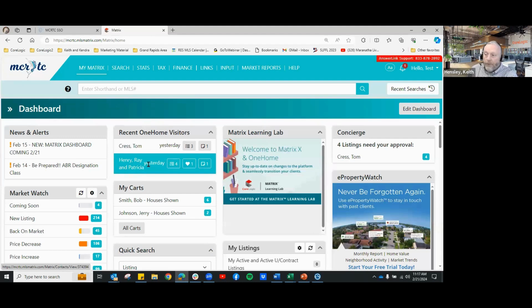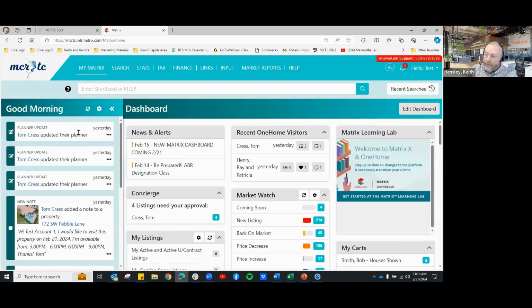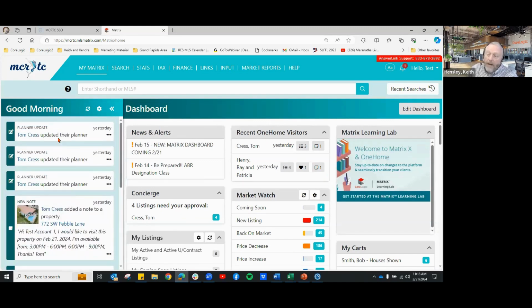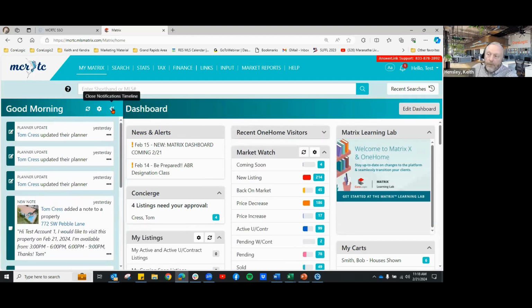Over here, Ray and Patricia visited their portal yesterday, and they checked 4 things off of their One Home planner. They've saved one listing as a favorite, and they left me a note there too. However, if I open this up, you're going to see it over here also. Now I'm actually seeing a lot more stuff. So with this said, I may not need that widget there anymore, if I want to see who's doing stuff on their One Home client portal.